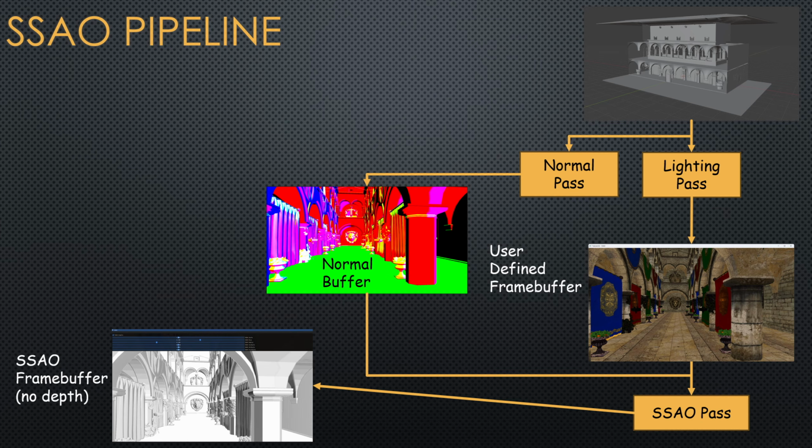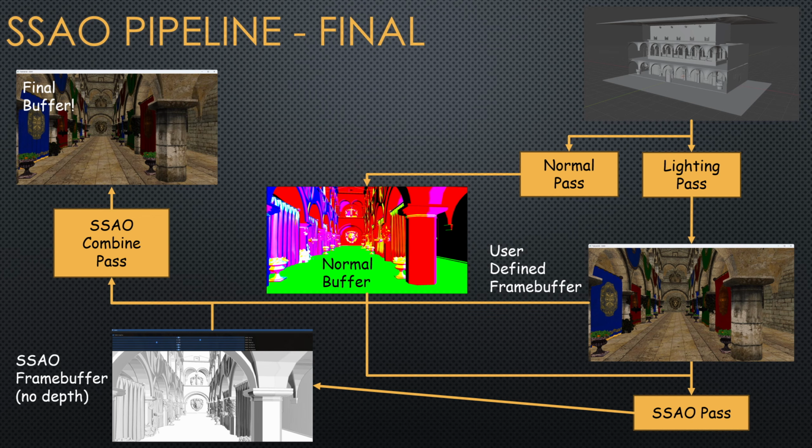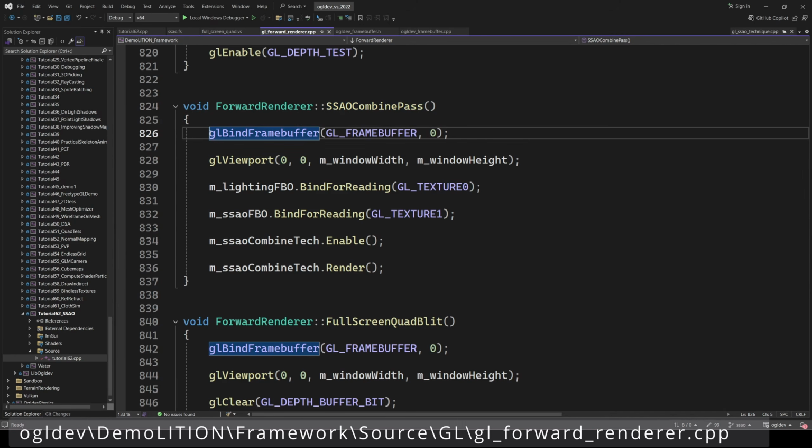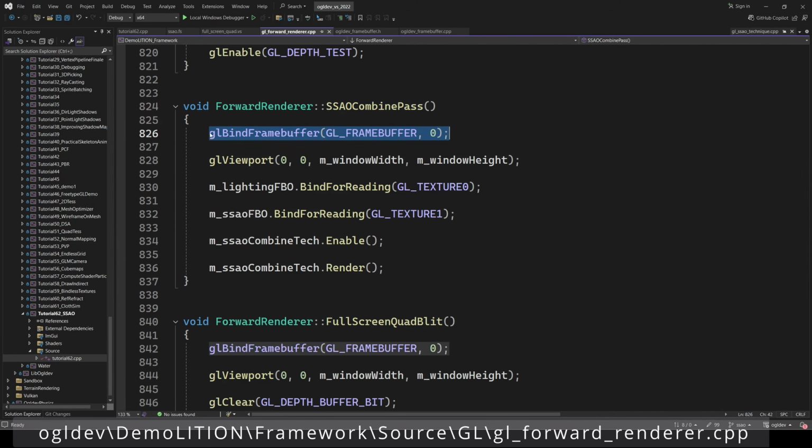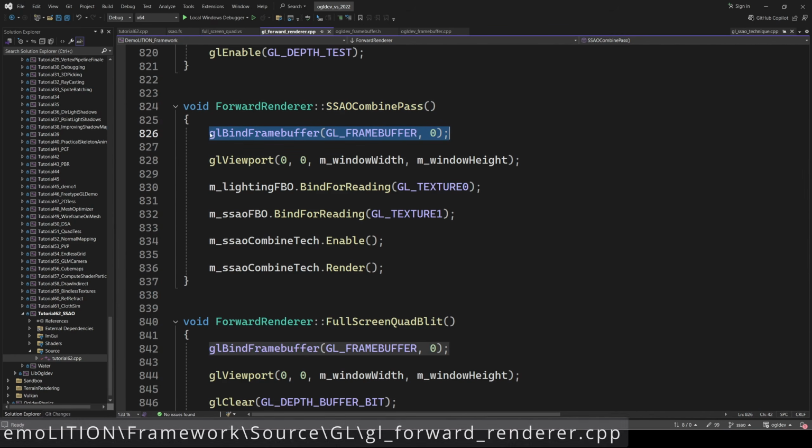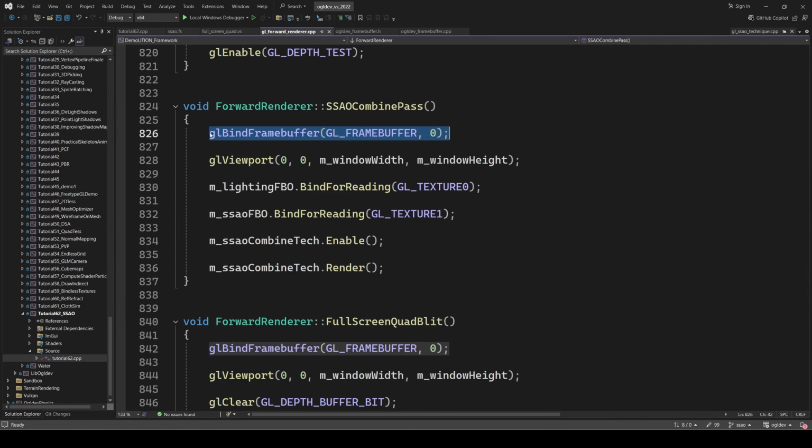The SSAO pass is finally complete, and the last render pass is the SSAO combine pass, where we combine the occlusion factor from the SSAO pass and the color buffer from the main lighting pass. We start by binding the default frame buffer for writing. We actually don't need to clear it because we're going to use the same full screen quad vertex shader from the SSAO render pass. We bind the lighting FBO and the SSAO FBO for reading and render the quad.